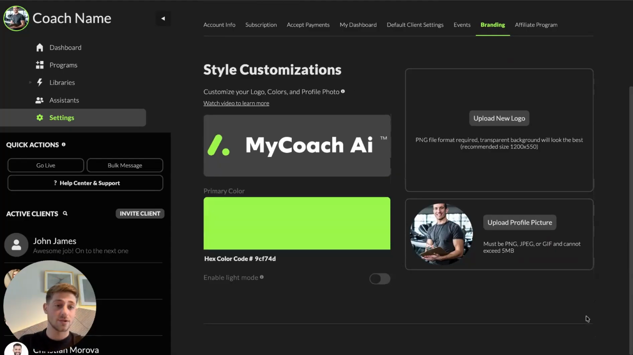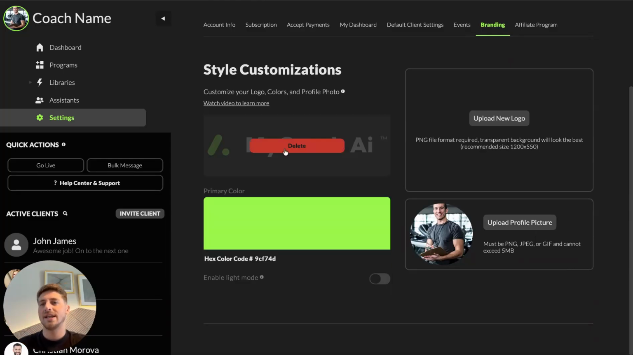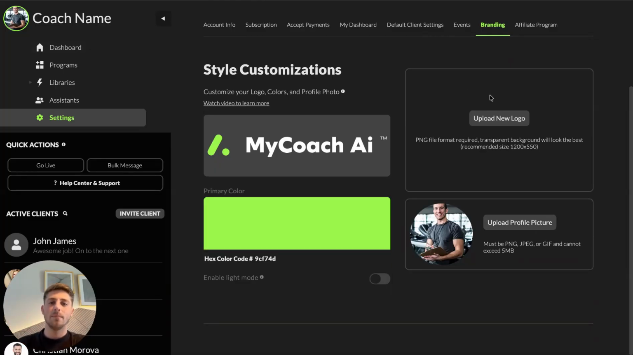Something we're going to leave out for this video is the profile picture, that speaks for itself. Of course, it's going to show up when you message clients and here for you in the system as well. But the three other options I discussed are found here, which is the light or dark mode, the primary color, and the logo.